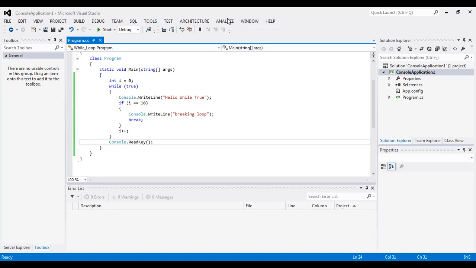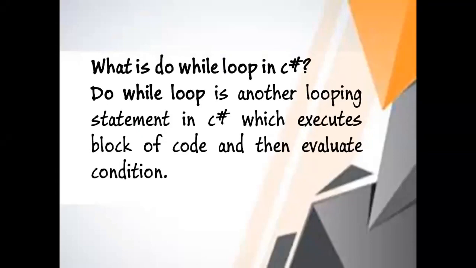Okay, so let us go back to my PowerPoint presentation. The next loop is the do while loop. A do while loop is another looping statement in which C# executes a block of code and then evaluates the condition. It ensures at least one execution of the code. It is like a while loop, the only difference is the while loop tests the condition first, then executes the statement, whereas the do while loop executes the statement first, then tests the condition.